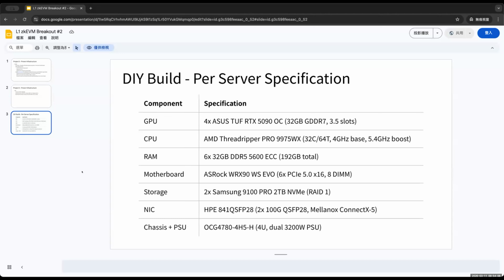And here is the server per server spec. And I guess we will have to experiment a bit to get the optimal performance for the provers. And hopefully, eventually we can make a document that people can use to reproduce the setup. Yeah, that's my update.